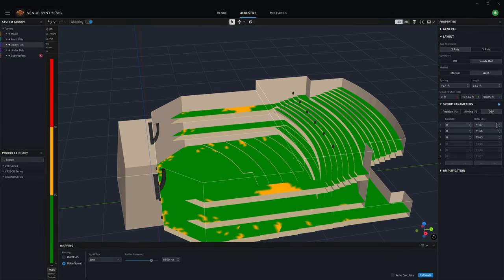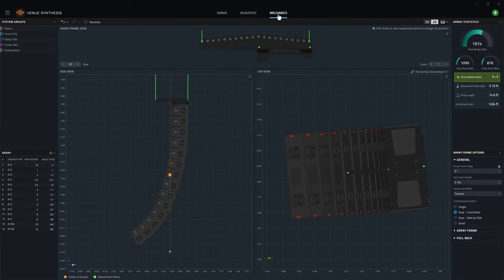After loudspeakers have been added to the venue and optimized, select the Mechanics tab to validate and fine-tune equipment mechanical settings. Select a group or individual array from the System Groups panel. A side and top view of the array or speaker will be displayed in the workspace. The center of gravity is indicated with an amber line, and the suspension points are shown as green dots or lines.